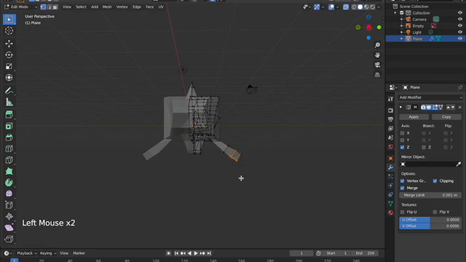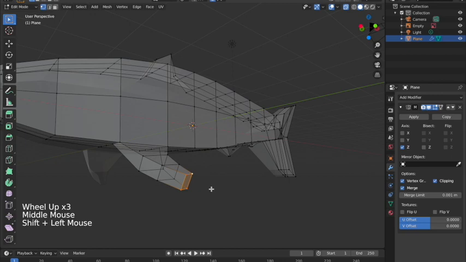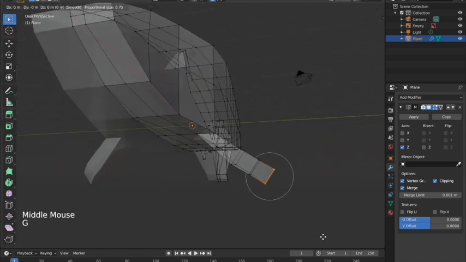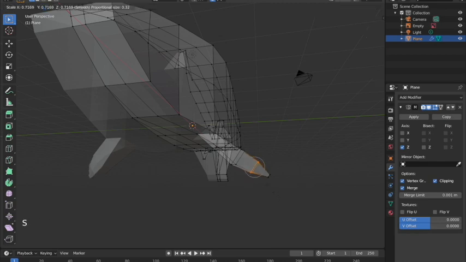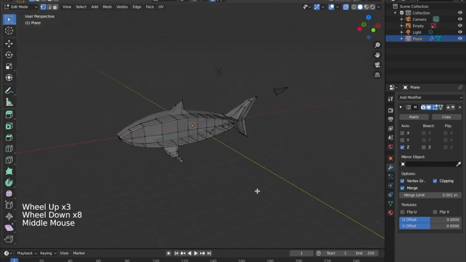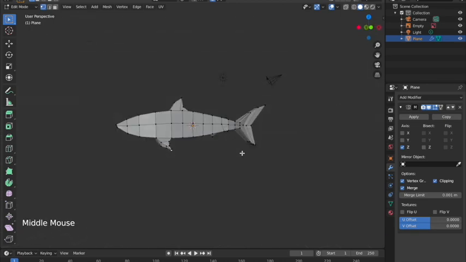I'll narrow these guys down a little. Have all those selected? Didn't get this guy. Okay, and then let's resize that. Sorry, so not G. I'm gonna hit S to size those in. Bring those in a little bit. Maybe I'll do that for these guys too. Bring those in a little bit. Okay, let's see what this shark is looking like. I'm just gonna turn off X-ray mode. Yeah, it's looking good.